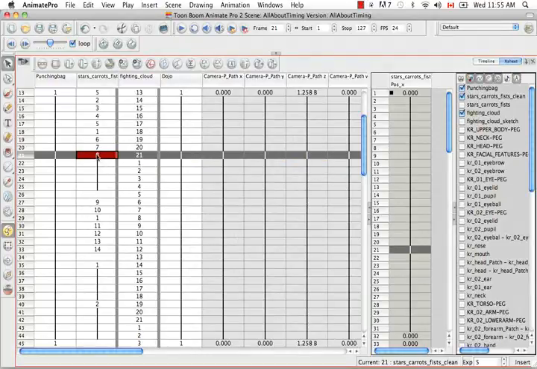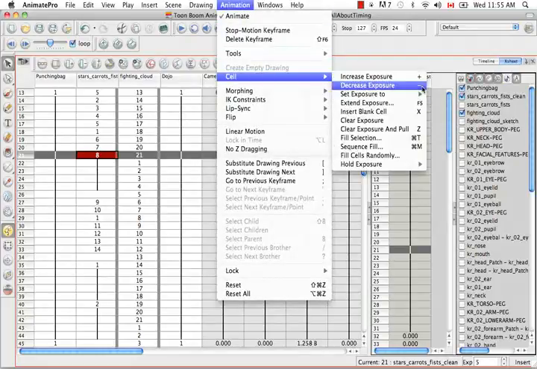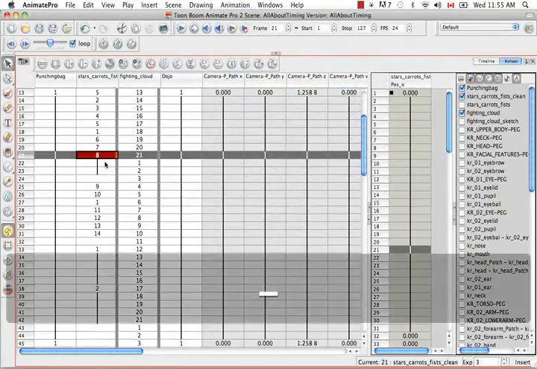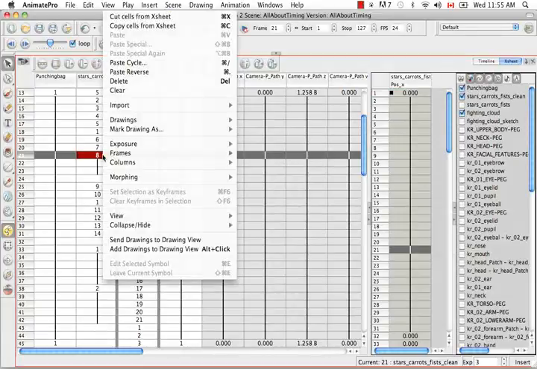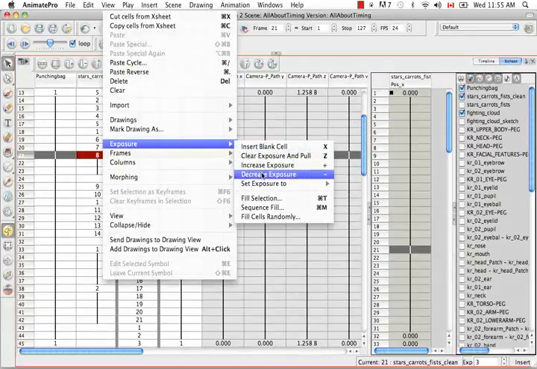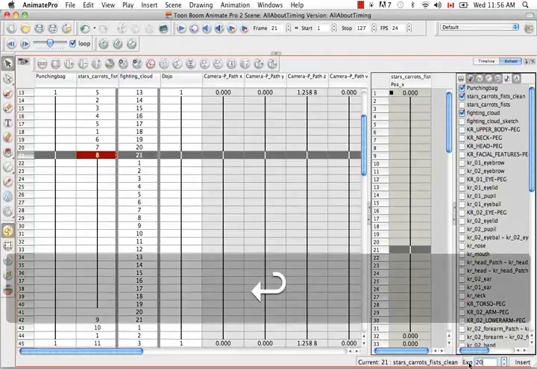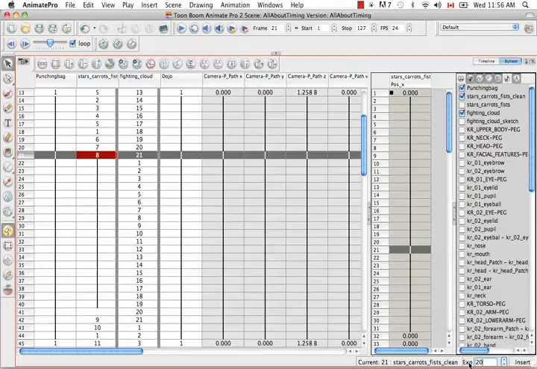You can have a cell selected and then decrease the exposure by going to Animation, Cell, Decrease Exposure. You can also use the keyboard shortcut minus. You can right click on the cell and select Exposure, Decrease Exposure, or you can use the button at the top here, the Decrease Exposure button, to decrease the final exposure. You can also use the field at the bottom where it says exposure to increase or decrease in increments, and once again you can also type in a value to make large exposure increases.